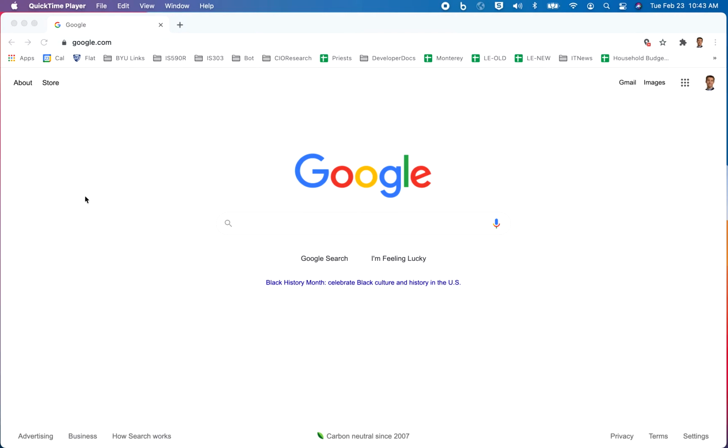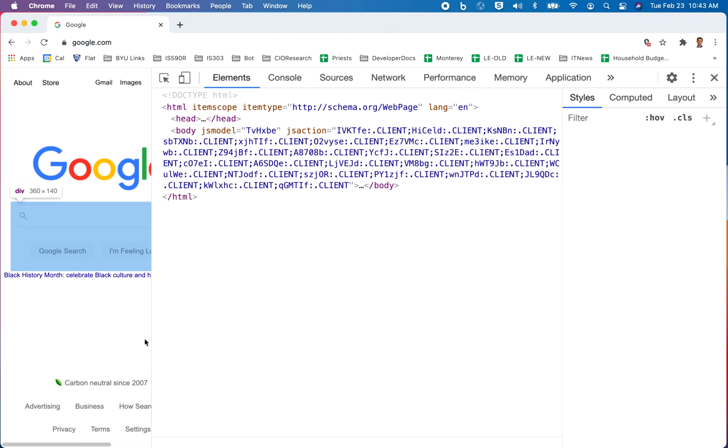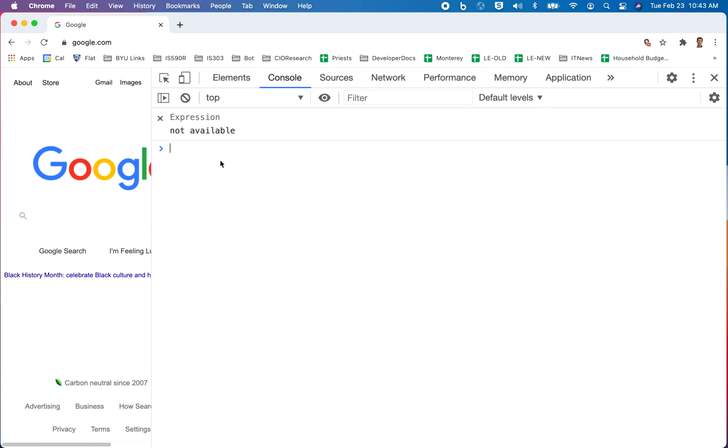Okay, to get started, open up a web browser and go ahead and right click and go to inspect and then go over to the console. So this is where we're going to be working to do some basic JavaScript today.